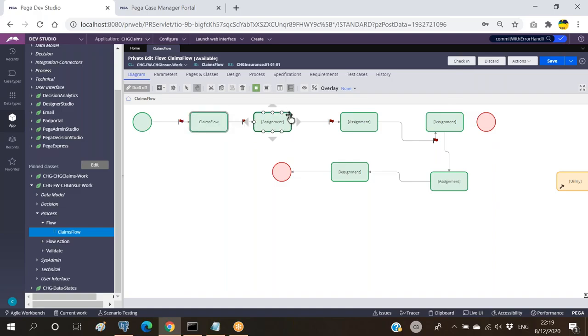So since the second assignment shape is routed to my manager, operator ID dot py report to, it will be routed to my manager as per the clipboard what I have, and it will be accessible only for him. After he approves or rejects, on clicking the submit button from his end, we have to go to the next assignment shape.